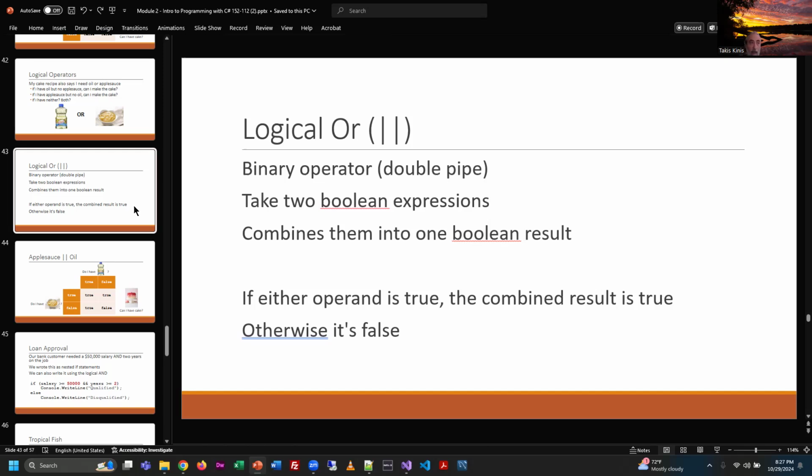For example, is 5 less than or equal to 9? Well, it's less than. That part's true, so the statement is true. Is 9 greater than or equal to 9? Well, it's equal to. It's not greater than. Only one is true, so the whole statement is true.